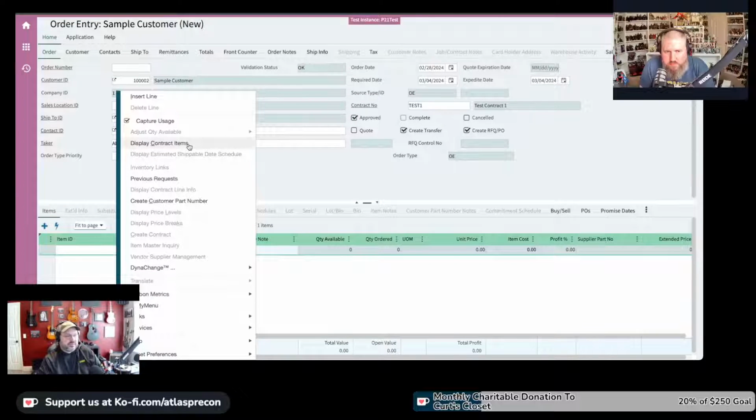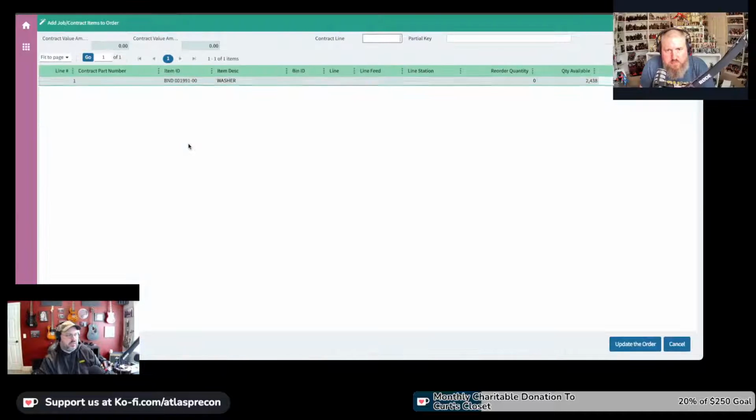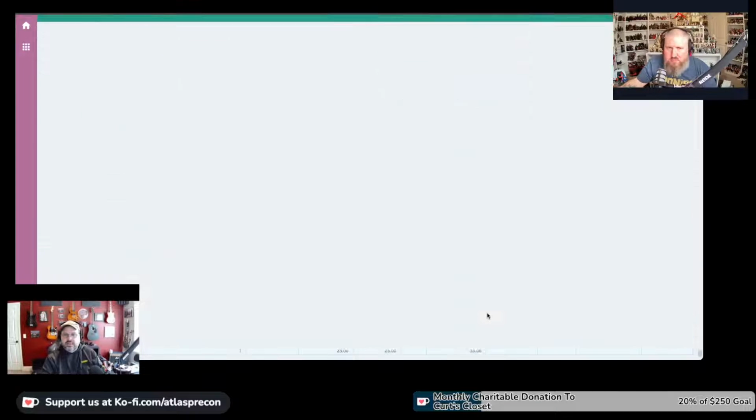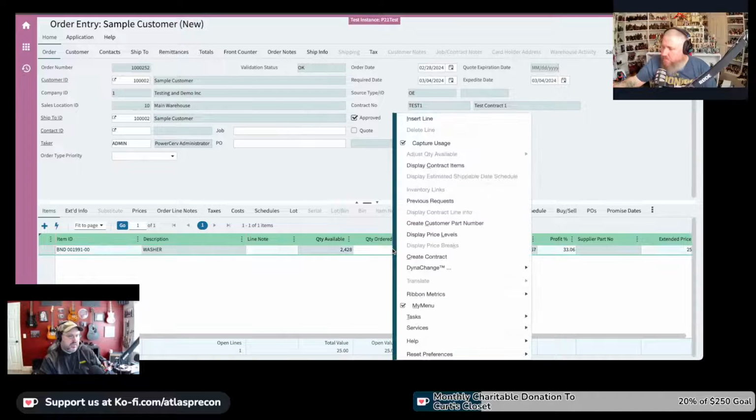Yeah, I like this too. I don't know if you've ever used this, but you can actually right click and get a list of all the items on the contract and then drop them in. Like you could just drop them in as you need them, like the quick order items pad thing. So I like that.